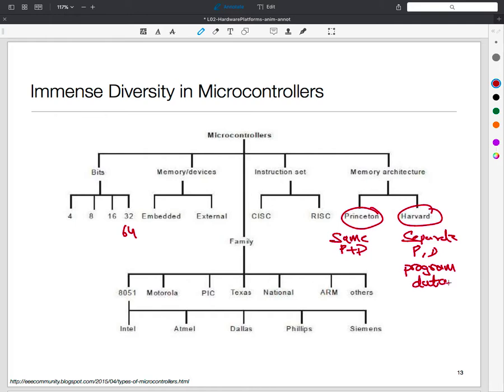So Harvard is often found in single processors where, for the same technology, you want more performance out of it. So you see it in many microcontrollers. Whether it's a microprocessor, I don't know any microprocessor that has that. CISC versus RISC. Anyone knows what that is?